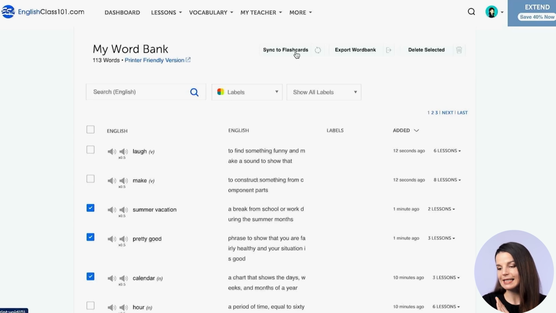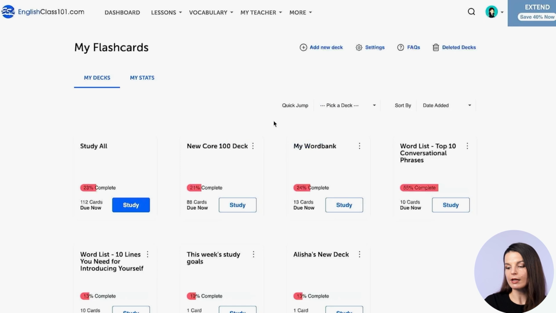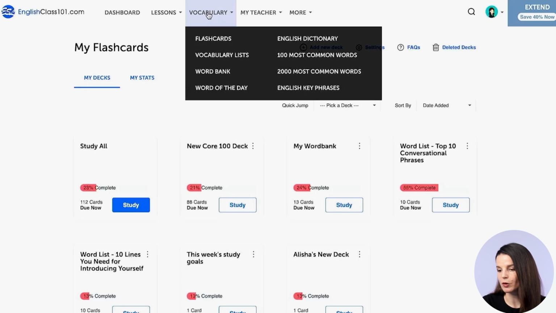And then click Sync to Flashcards. It will think for a minute, and then it will take you to your flashcard page. Once this loads up, you'll see a My Word Bank flashcard deck. This will have all of the flashcards that you have asked it to sync to this deck. So if you want to make flashcards from your word bank, this is a super, super easy way to make sure you're studying only the words that are specific to you that you want to know right now. So this is one way that you can use your word bank and the study tools inside it.